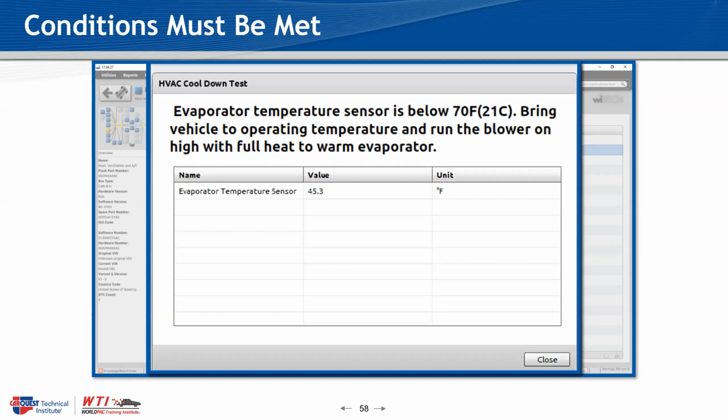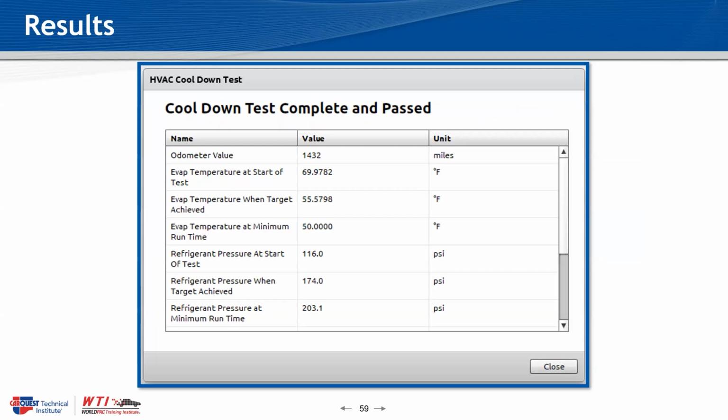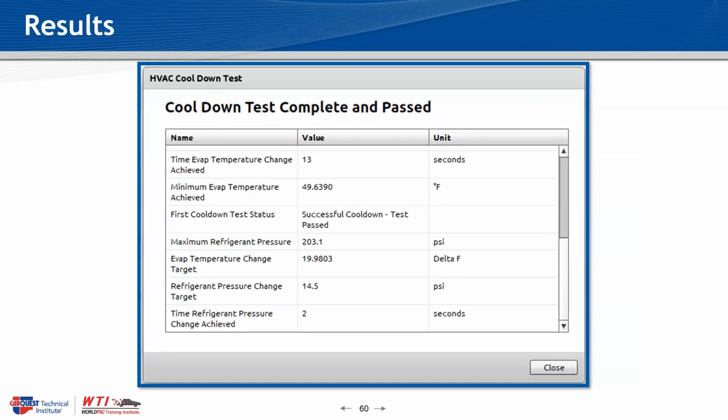And the evaporator has to be above 70 degrees to start. So this one kicked me out because it said it wasn't warm enough. So we blew a little hot air across it and then got it to run. And we actually got a results table that looks just like this. What the pressure was at start, what it was at finish, and you can see that all those criteria that it set, it hit within the time frame.